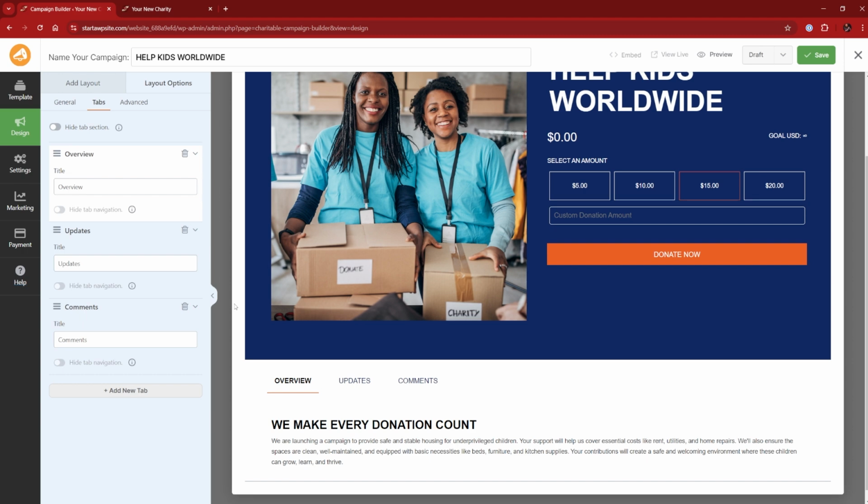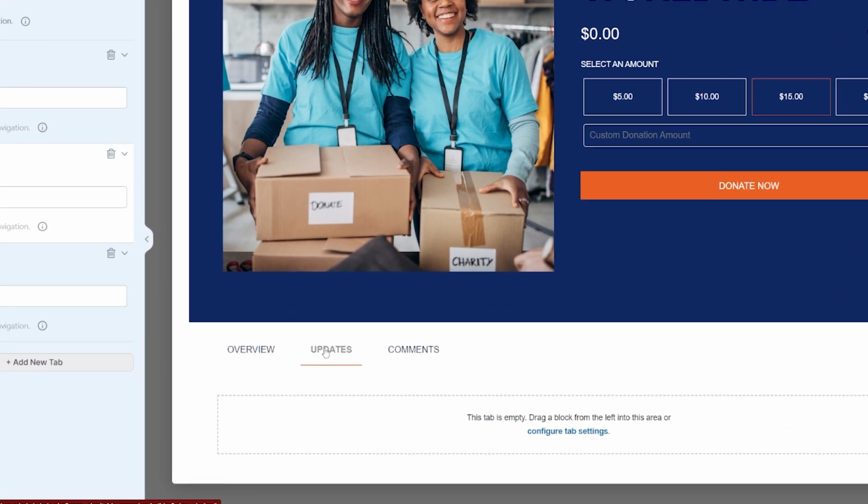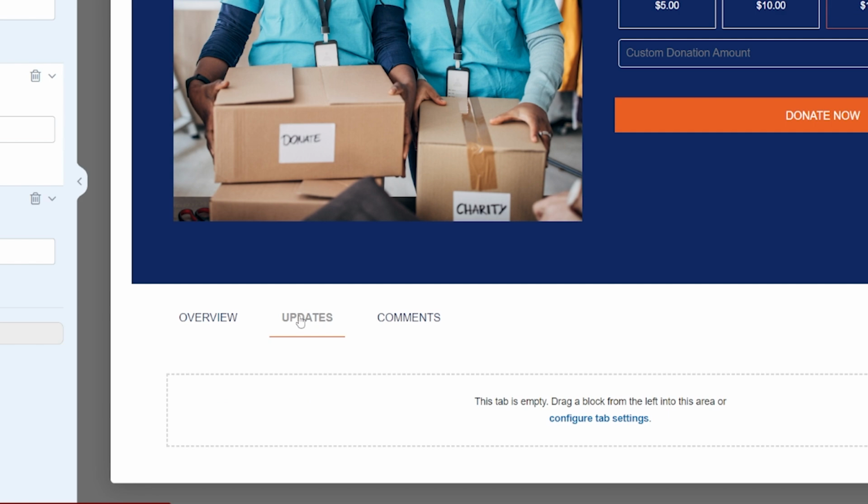From here, we want to start amending the functionality and the layout so that it does exactly what you want it to. So the first thing we're going to do is look down at the bottom here on this update section. It is currently empty, but it tells you exactly what you can do. It says the tab is empty, drag a block from the left into this area.